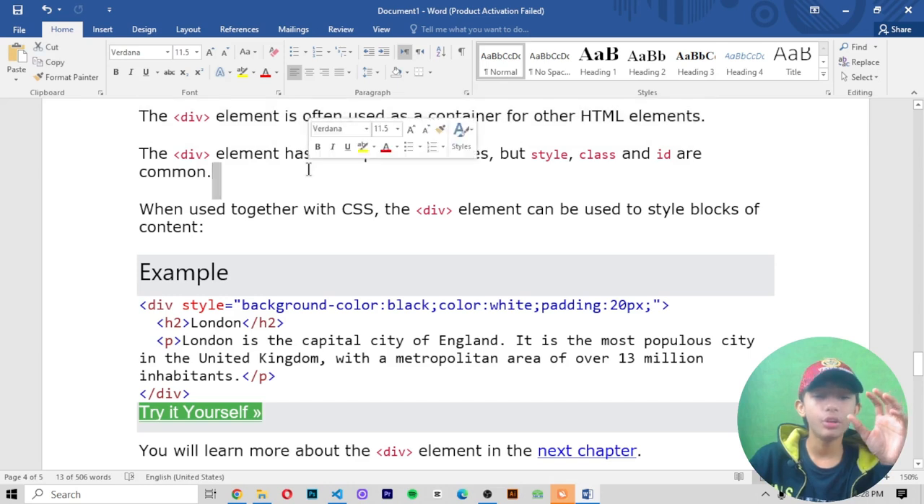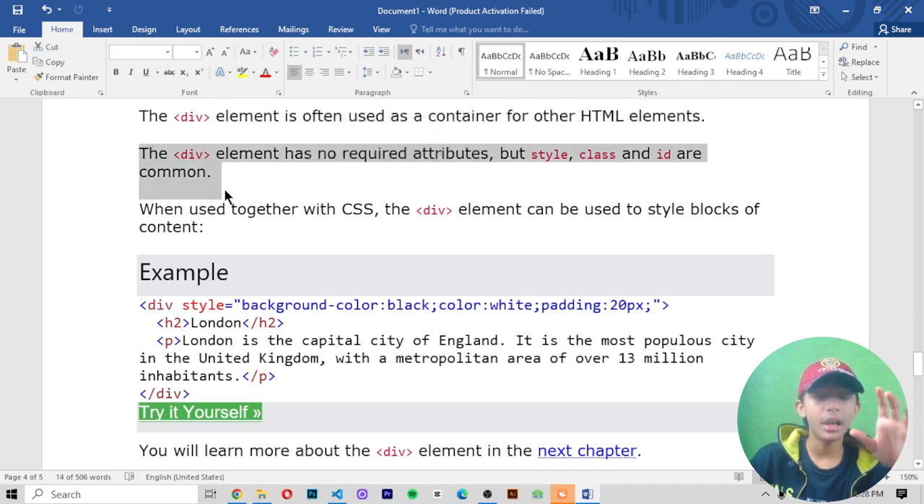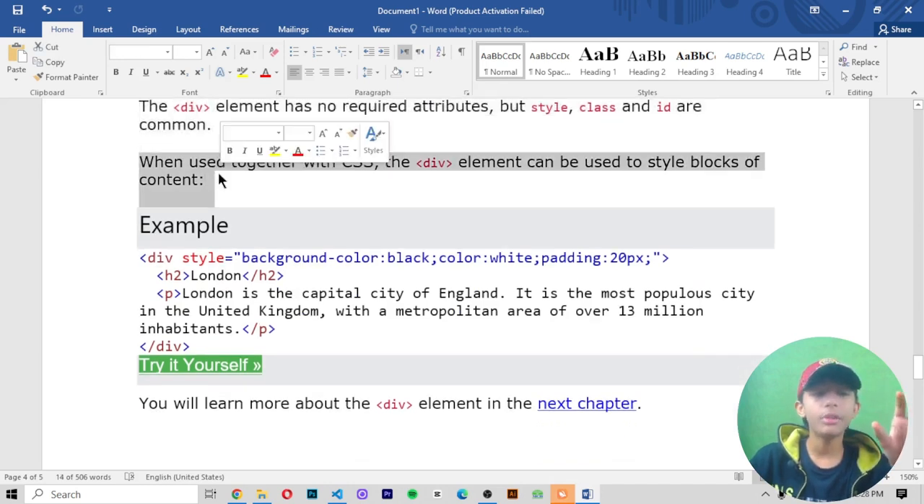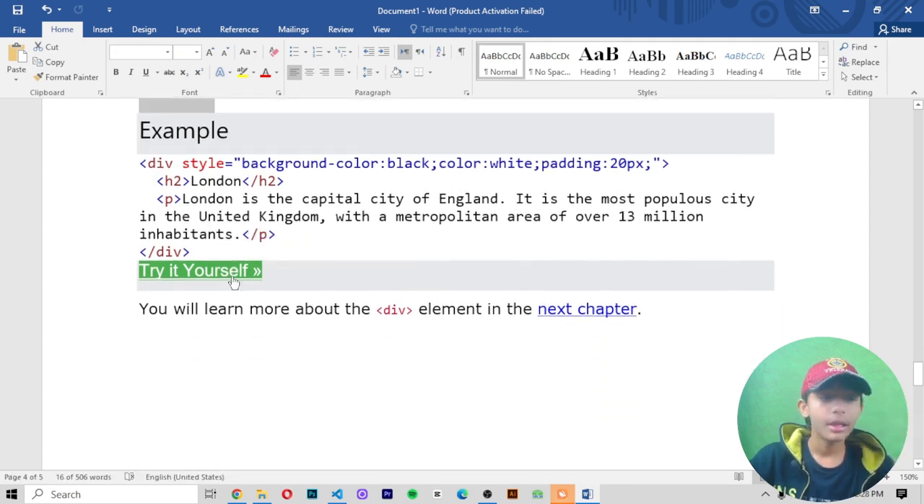The div element has no required attribute, but style, class, and ID are common. When used together with CSS, the div element can be used to style blocks of content. Like in this example, it is showing you.